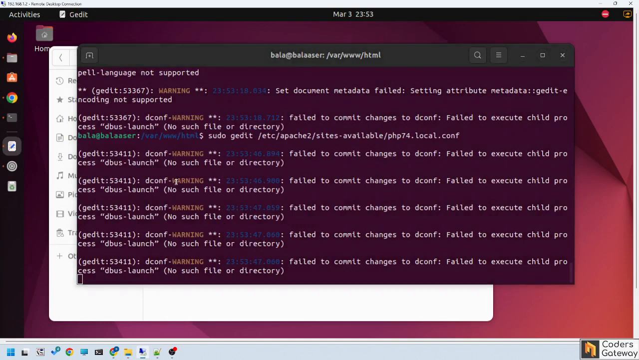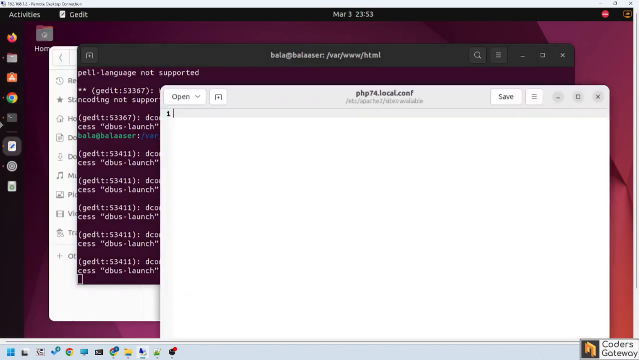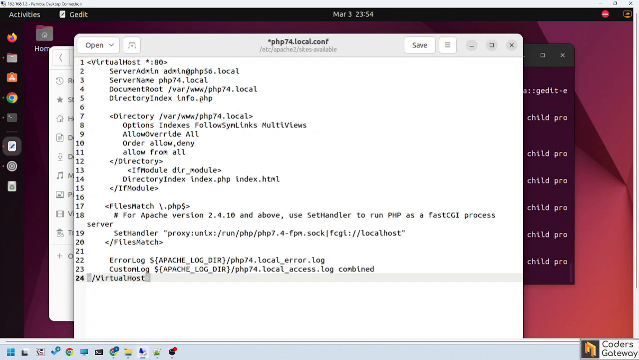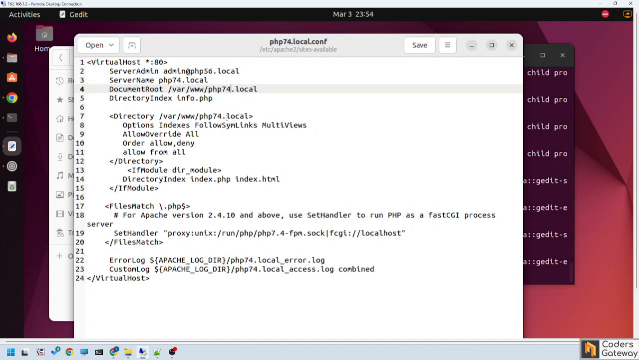I'm going to create the 74.local.config file. Inside it I already have code for this, so I'm going to paste it. I will give you the details of how to get these lines later. Here 7.4 is the local host. I can give it this one, or anything. The same folder also you can give. So you can define your document root folder.